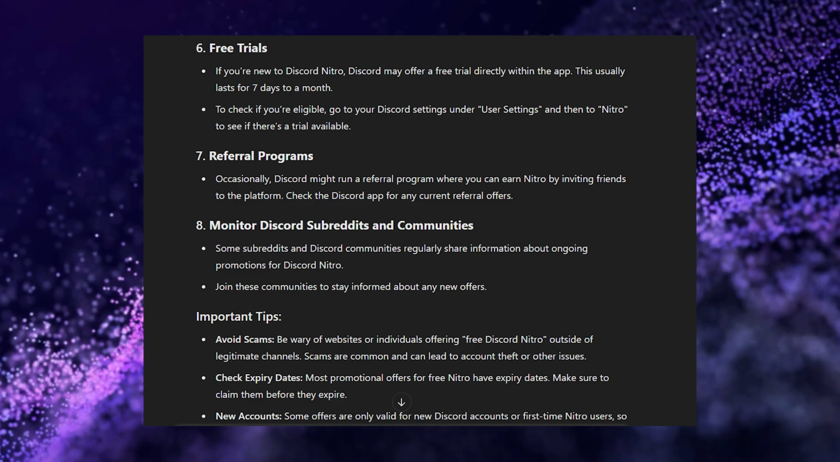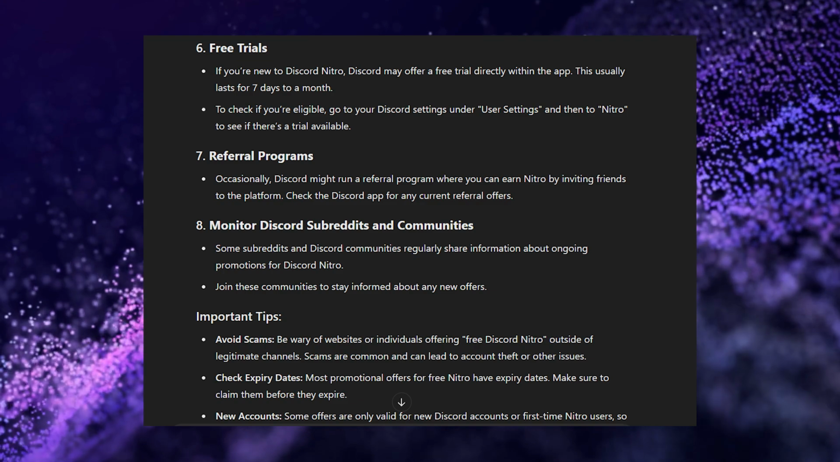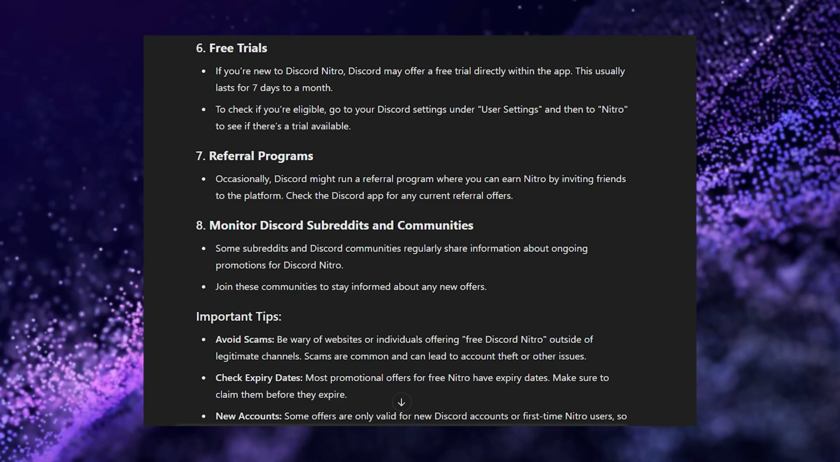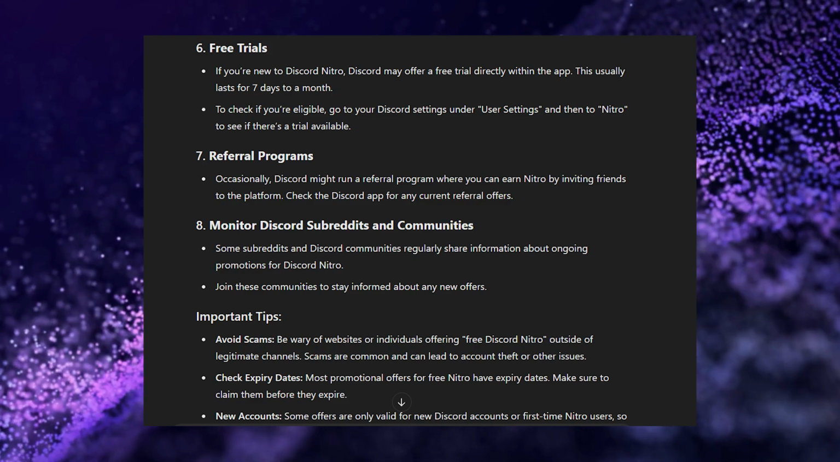Also, I have some important tips like avoid scams, check expiry dates, and see if you get free Nitros on new accounts. So these are some legit ways to get 3 months of Discord Nitro for free.